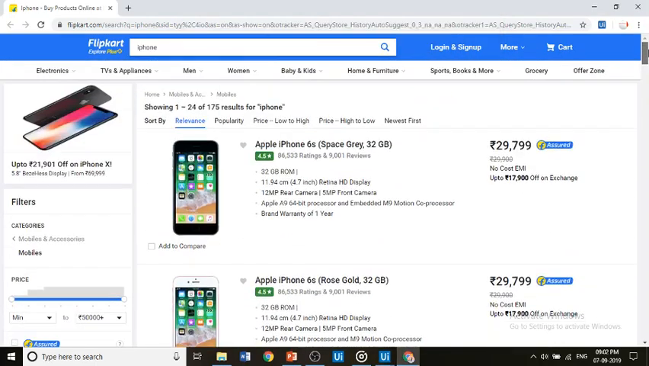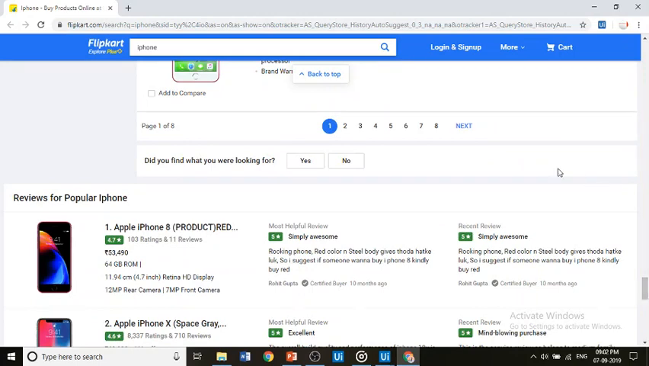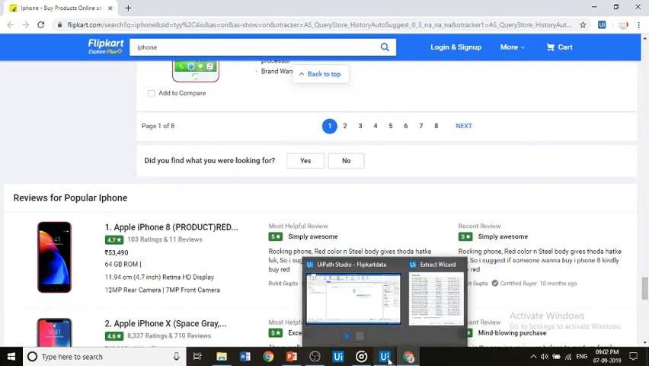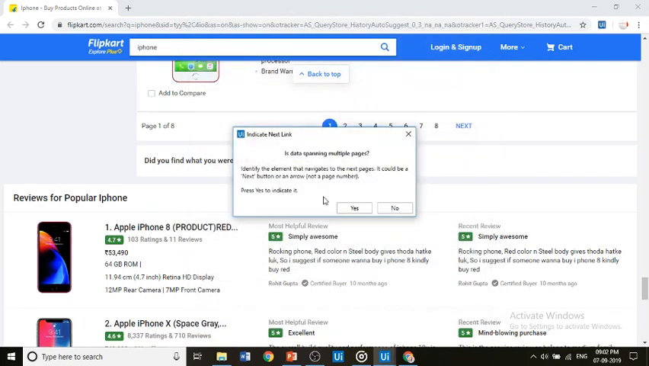Since I'll show you one more thing. You can see this page has only 24 data, but as I told you that I want 30 data, so the bot has to go to the next page. So I'll show you how the bot is going to select the next page. Once I give finish, it will ask me whether I want to go to the next page or not. Next button you can see here.